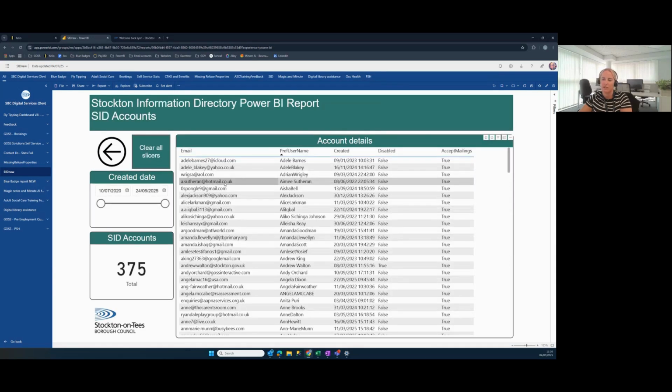And we've got the accounts, so all the accounts. So that's looking at the accounts table in the reporting server as well. So every account under the Stockton Information Directory. So we've also got a separate account as well as the My Council account for any of those on the Stockton Information Directory.